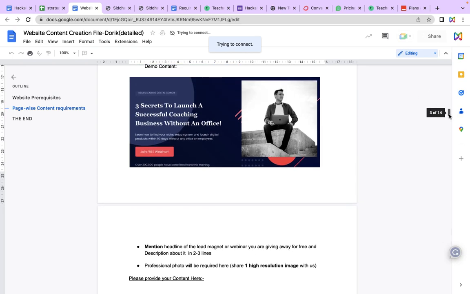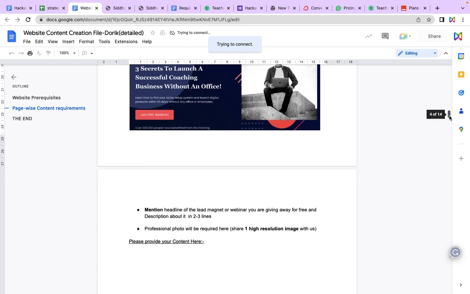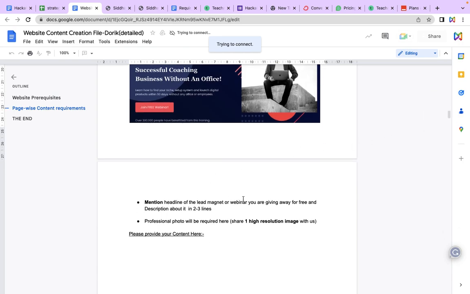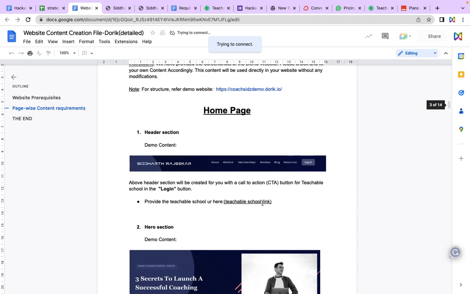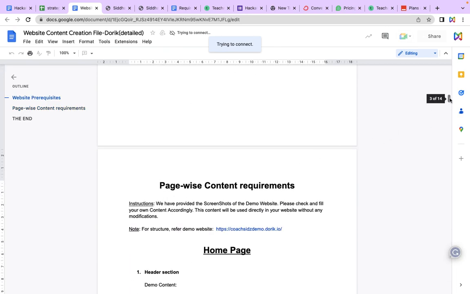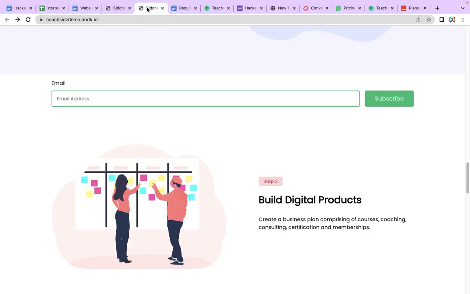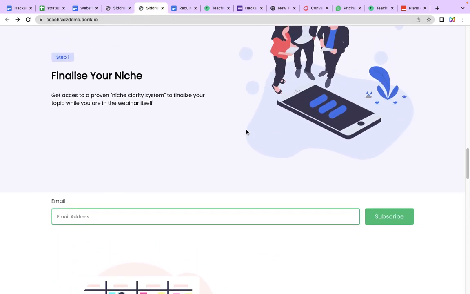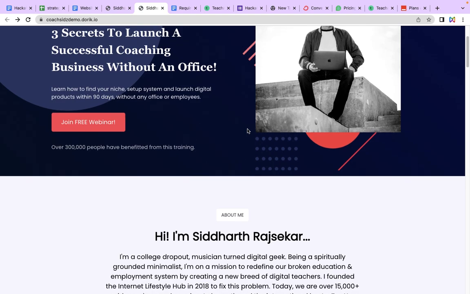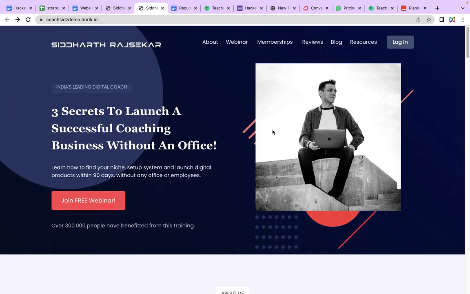The second thing we need from your side is the hook. What is the one thing that will get your customer hooked to your landing page? It is called the lead magnet, or the webinar you're giving away for free, in 2 to 3 lines. And a professional photo will be required. Can you see over here Siddharth has put his professional photo? If you scroll up on the website as well, this is the photo he has put over here.